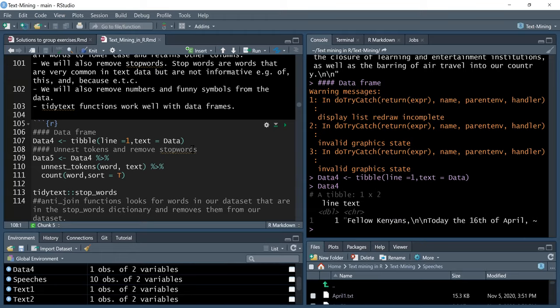So now that it's a tibble, we can go ahead and use the tidy text principles, unnest tokens, and remove stop words. First, I'm using this operator here. It's called the pipe operator, and it's from the dplyr package contained within the tidyverse. It just says, take data four, then do this. So it's for continuity. It also helps us organize our code well without having to write so many lines of code.